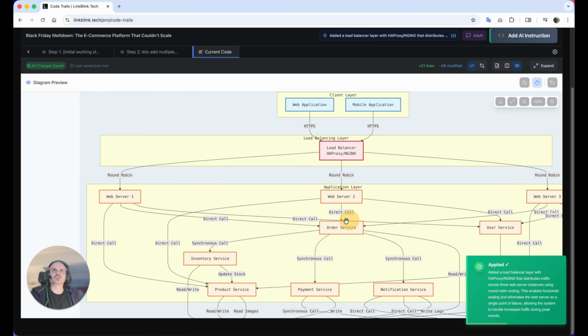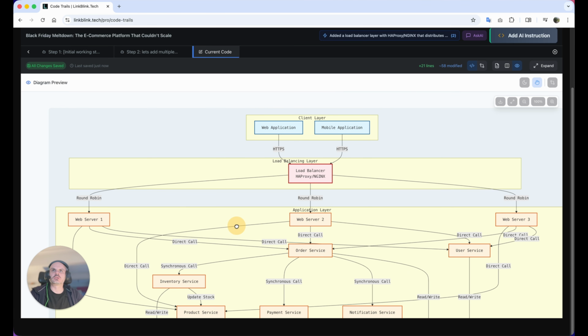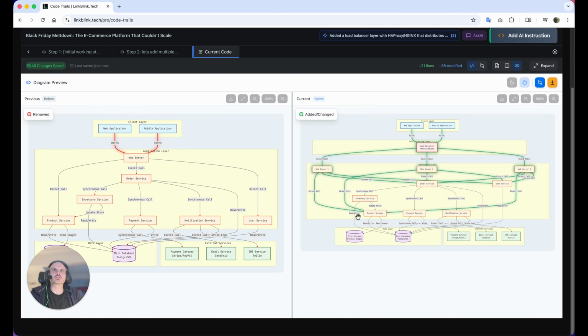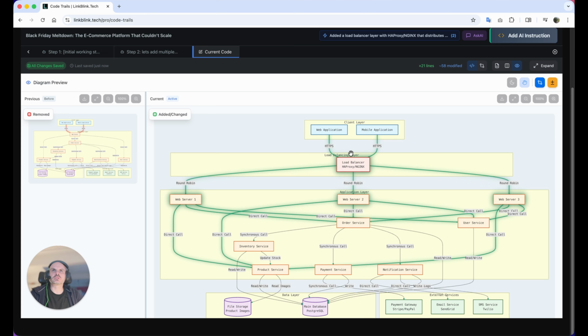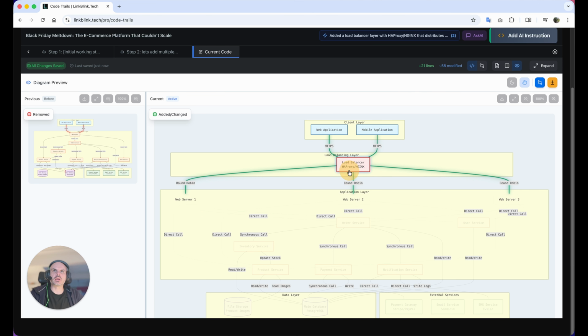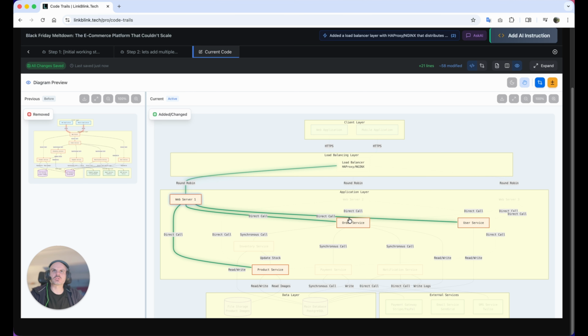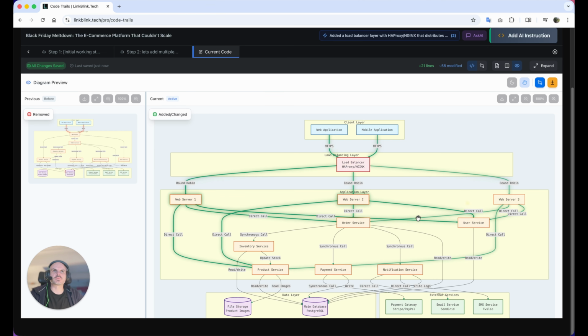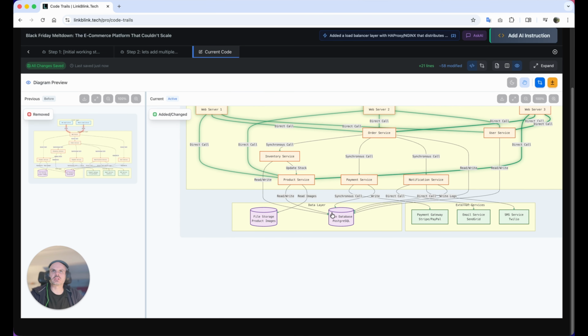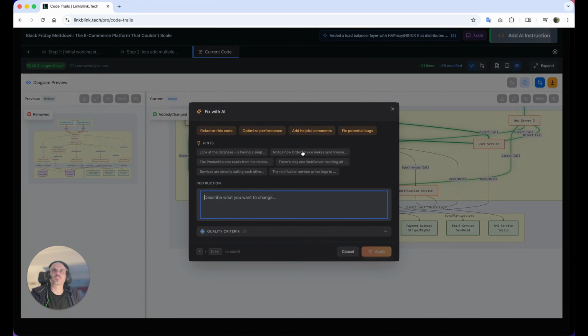Okay, so let's take a look. We have now web server 1, web server 2, and web server 3, and let's make it clear what we've added. This is our diagram now. We now have the balancing layer, which is Nginx, and we have web server 1, web server 2, and web server 3. Each of these web servers works with the respective services in our application layer. So this is nice.